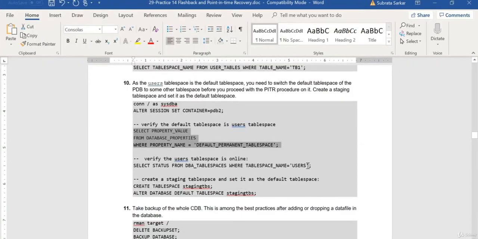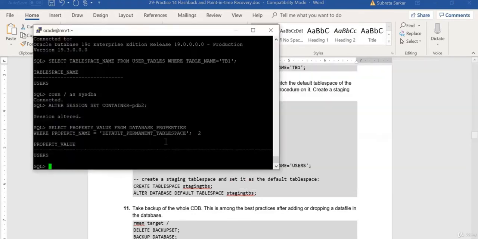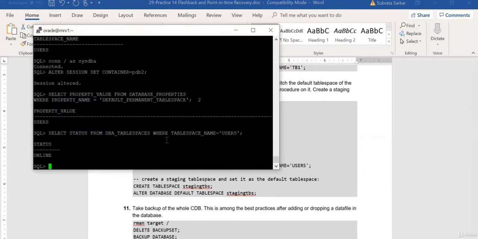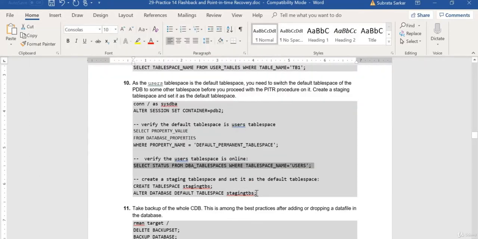Default table space is users. Select status. Verify if the user's table space is online. So it is online. Then we'll create a table space. Create tablespace staging_tbs.